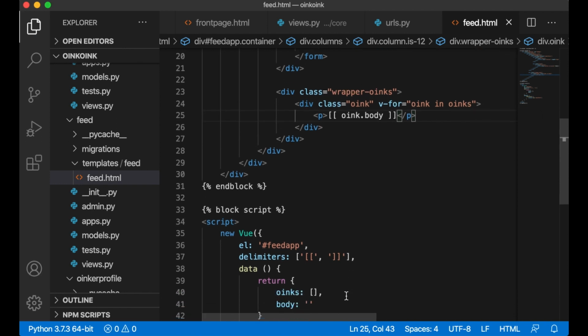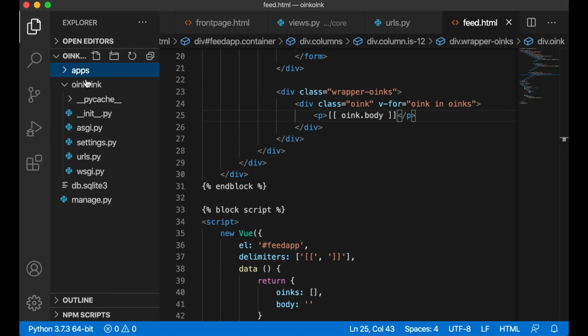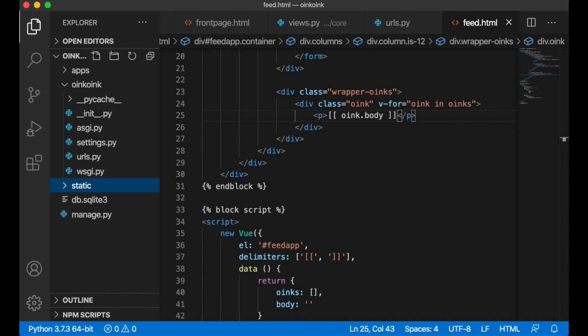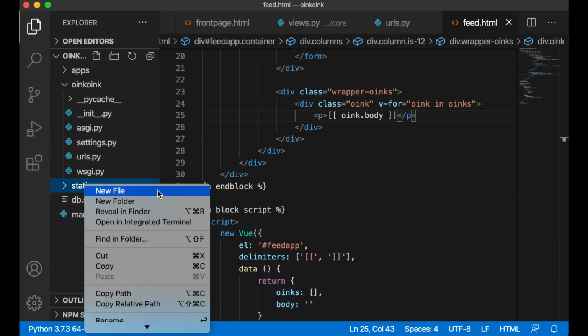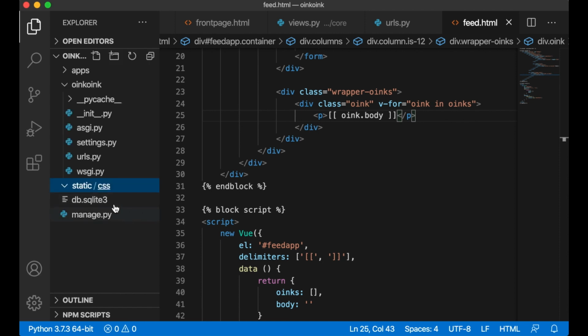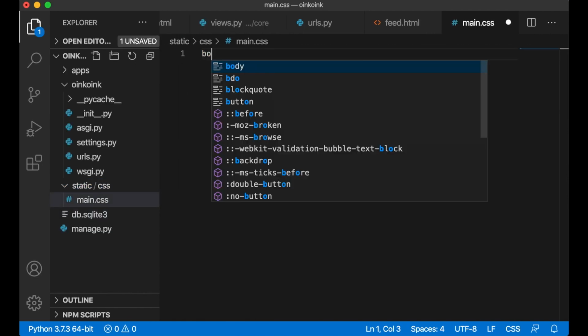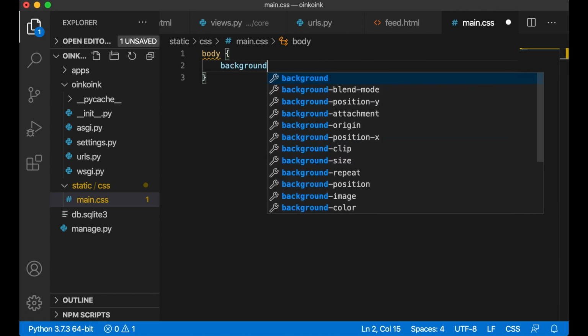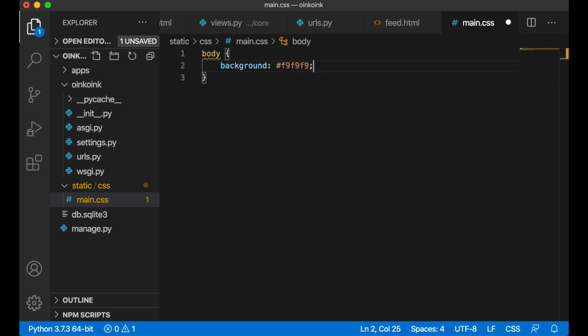Before I do anything more here, I just want to include some CSS to make this a little bit prettier. First I need to create a couple of folders and the CSS file. I create a new folder in the root here, new folder static, and inside the static I create one more folder called CSS, and inside there I create one file called main.css. Then I can add a background to the body just to check that everything is working. Body background F9F9F9, so it's light gray.